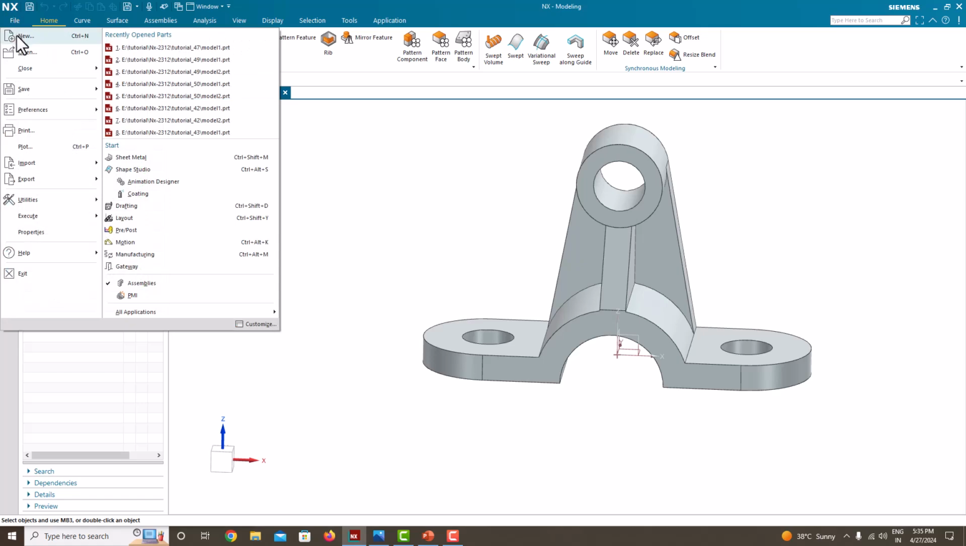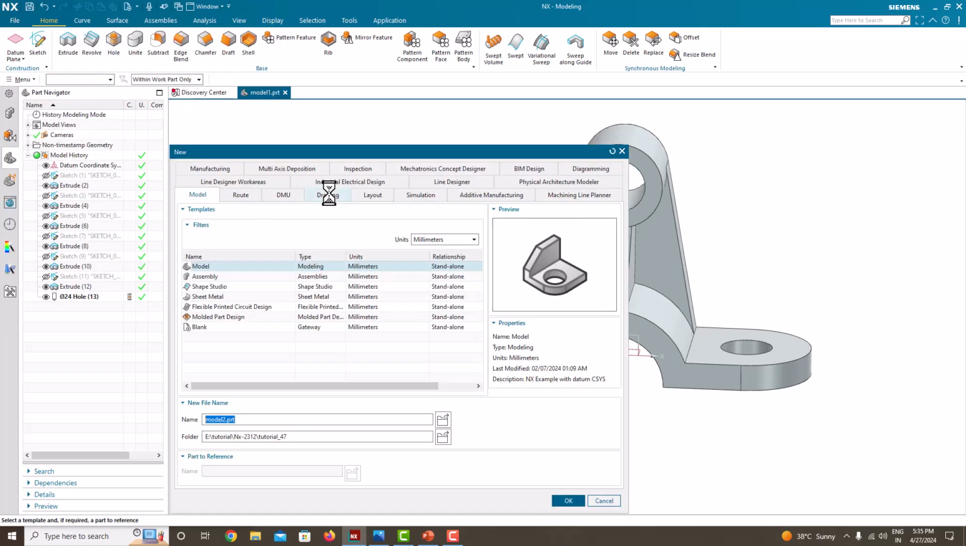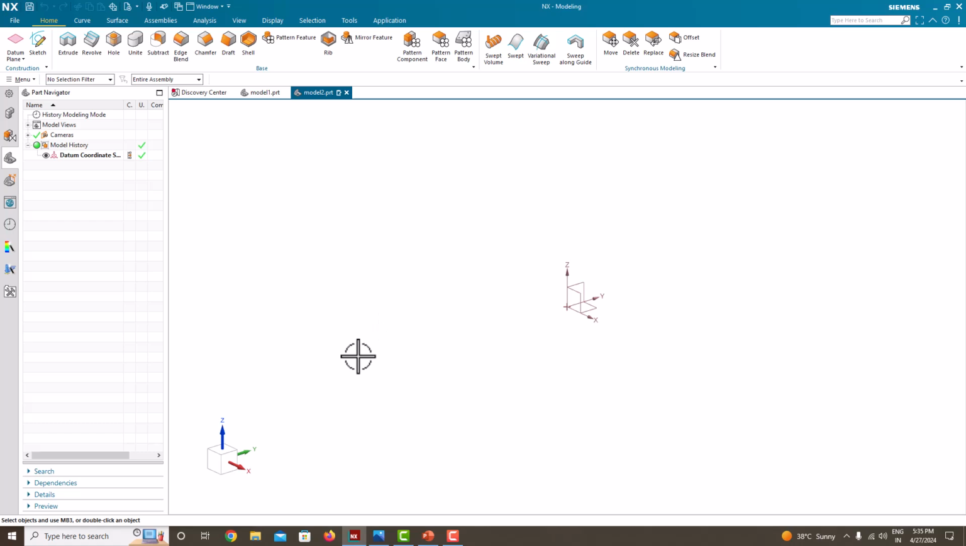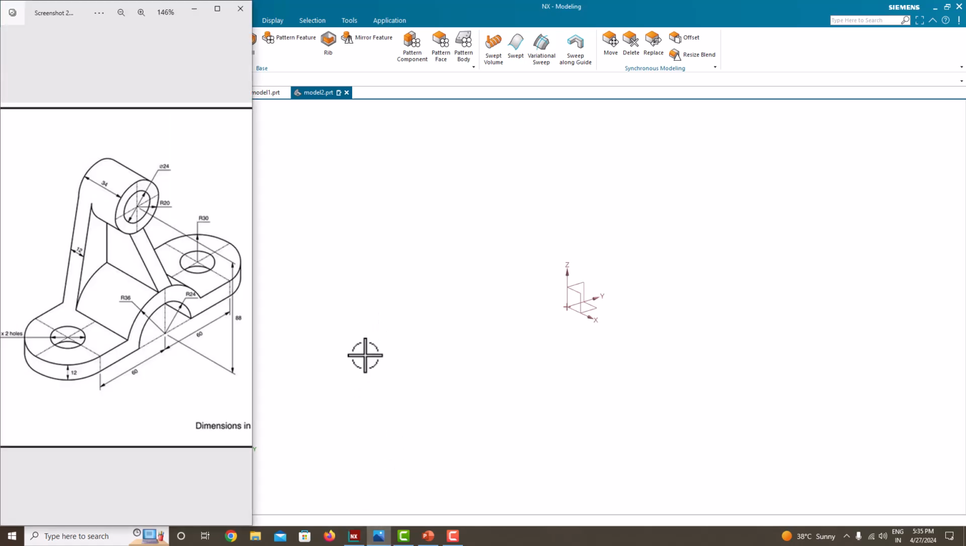First go to the file, new. Make sure you have chosen a model. Our units are in millimeter, so choose millimeter. Then specify the file name, specify the location, say OK. This is our model.